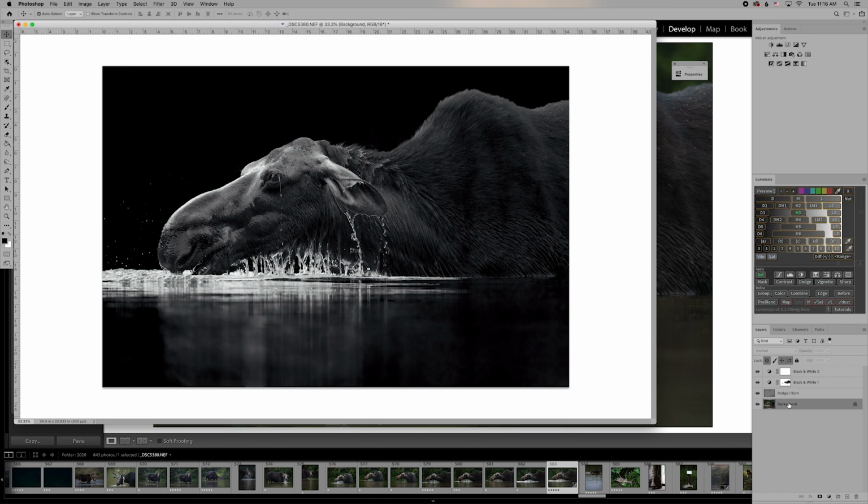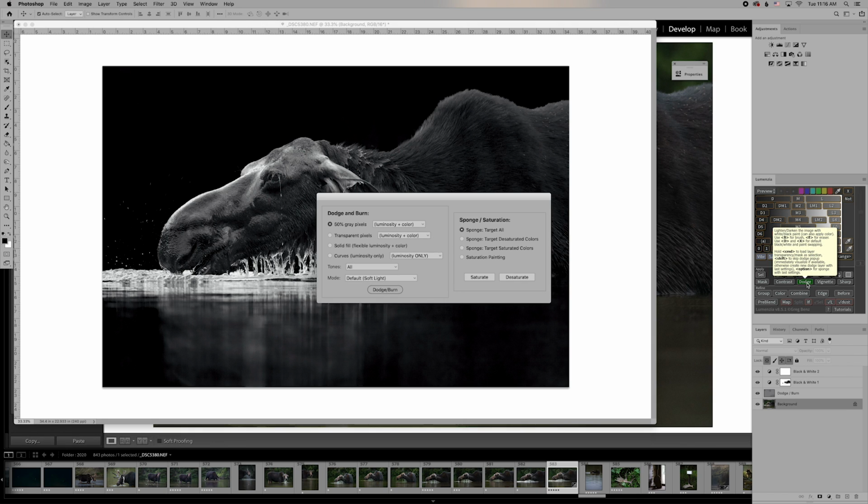I've clicked on the background layer and I'm going to deselect now. So Command D on a Mac. And I'm doing this to deselect the previous shadow selection I made. And I'm going to go back to Luminar here. And I'm going to hit dodge.